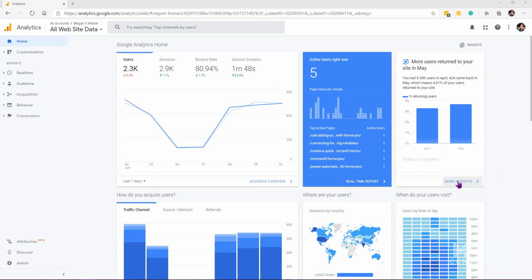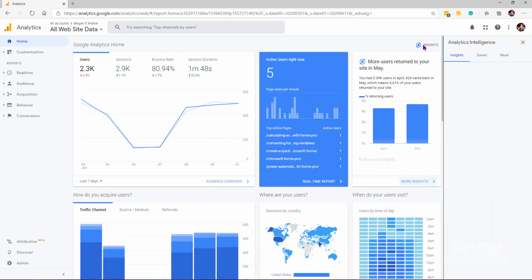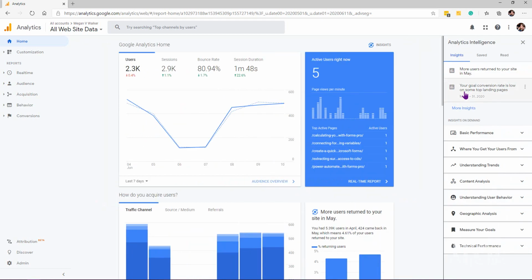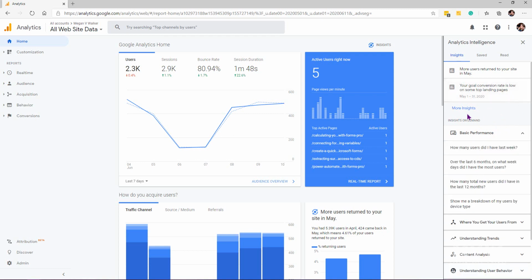We can also see that it says more insights, and we also have a button at the top here that says insights as well. And we can also click on insights and it will open up the same area. So we can see now that we have some insights where we can see how many users returned to the site in May. That's the one we just looked at. We've got your goal conversion rate is low and some top landing pages. And then we can drill down into some insights where it says insights on demand.